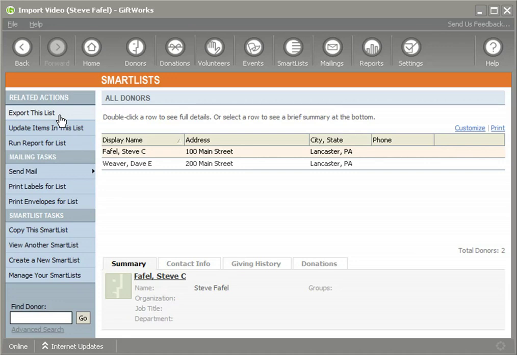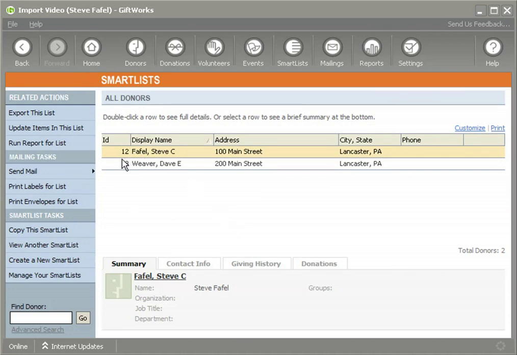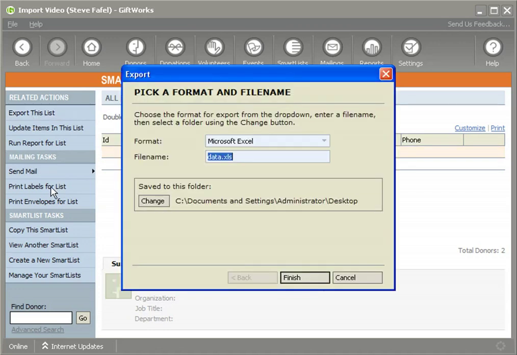Now, one of the things I'll need to do to start this is first customize this list, and I'm going to check on the ID column right at the beginning. What this does is include the donor ID, or the Giftworks assigned donor ID, so that when I export this list to my Microsoft Excel document, I'm going to be able to use this ID at a later time to make sure that I update all my donors properly. So once I do that, I can go ahead and export this list.